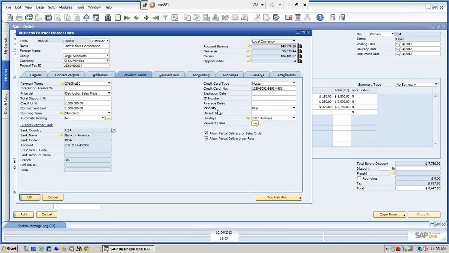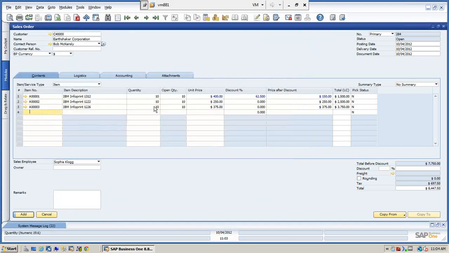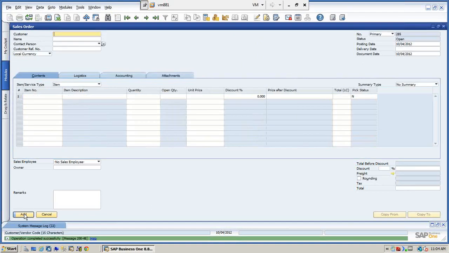We also have priorities here for the business partner. Again, you can determine priorities and the order in which it picks. So in this case, this business partner, Earthshakers, has a priority of first. So again, we can determine who's going to get the information and who's going to get the quantity first. So we're going to go ahead and use this sales order. This is sales order 284. We're going to go ahead and add this order.